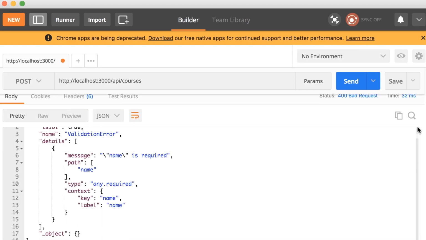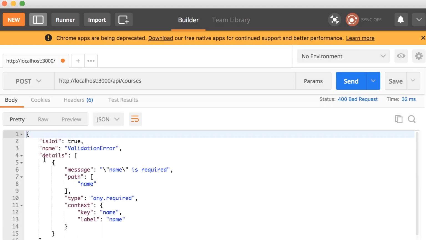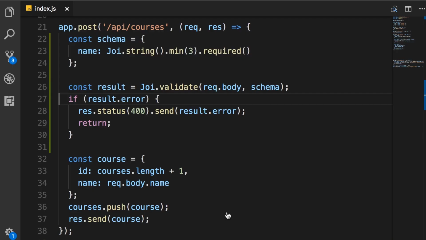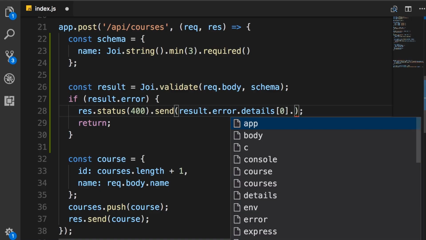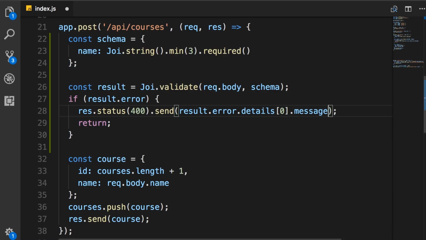Now look at the response. So this is what we get. An object with these properties: isJoi, name, details, which is an array of error messages. So here's the first message, name is required. Now this object is too complex to send to the client. Perhaps you want to simplify this. So back in the code, one simple solution is to go to the details array, get the first element, and then access the message property. Or instead of using the first element, you may want to access all elements in this array, get their message property, and concatenate them. That's entirely up to you.